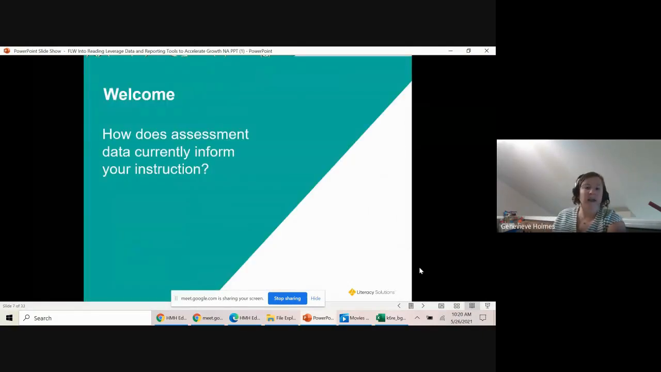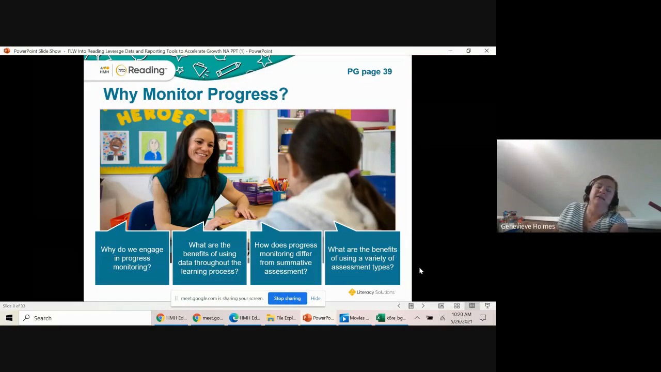So I want you to think, how does assessment data currently inform your instruction? And consider the questions at the bottom. We know progress monitoring, when implemented correctly, has been proven to have many benefits, obviously for students, but also for teachers. And according to the National Center on Student Progress Monitoring, consistent and persistent progress monitoring really helps your students learn more quickly, because they are receiving that individualized, adaptive, differentiated instruction.